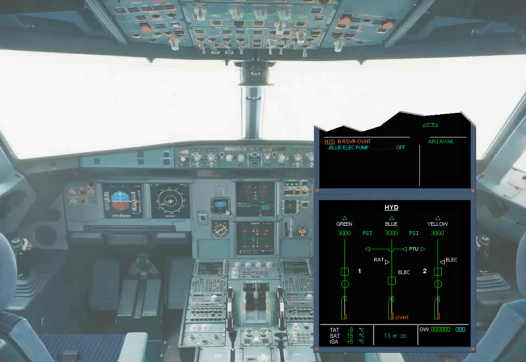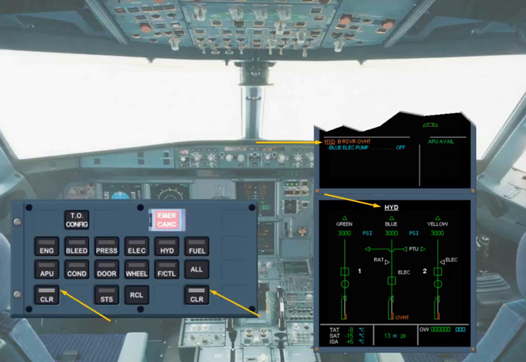For crew awareness, the indications are a failure message on the engine warning display, a system synoptic, if any, related to the fault and automatically displayed on the SD, and the lighted clear keys on the Ecam control panel.